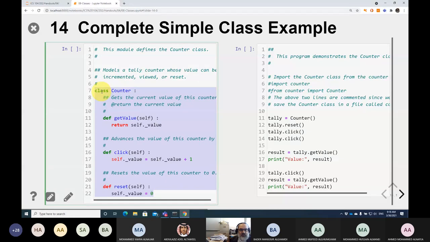As you can see, after I define the class, I give it a name, and then I have the colon, which means that whatever comes after it is going to be indented, and it will be the body of the class. So anything underneath this indentation is part of the class. Okay.